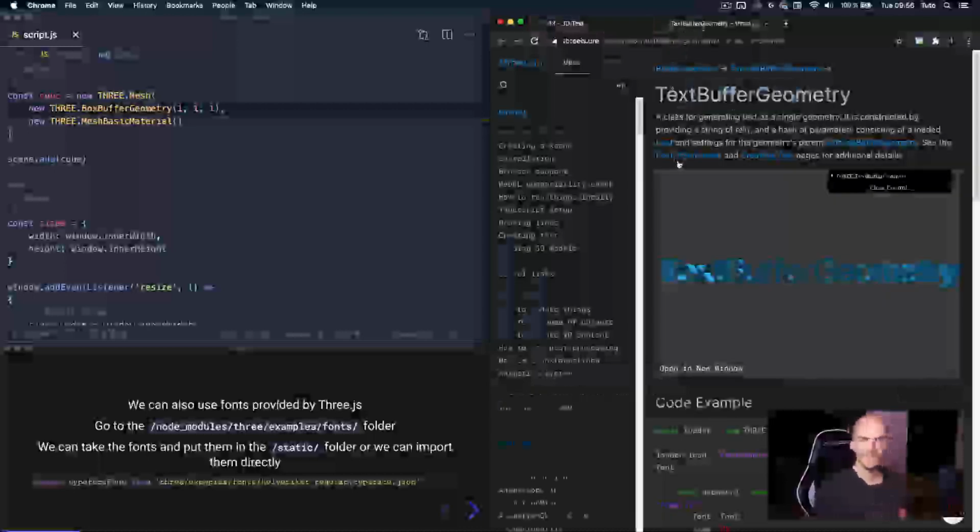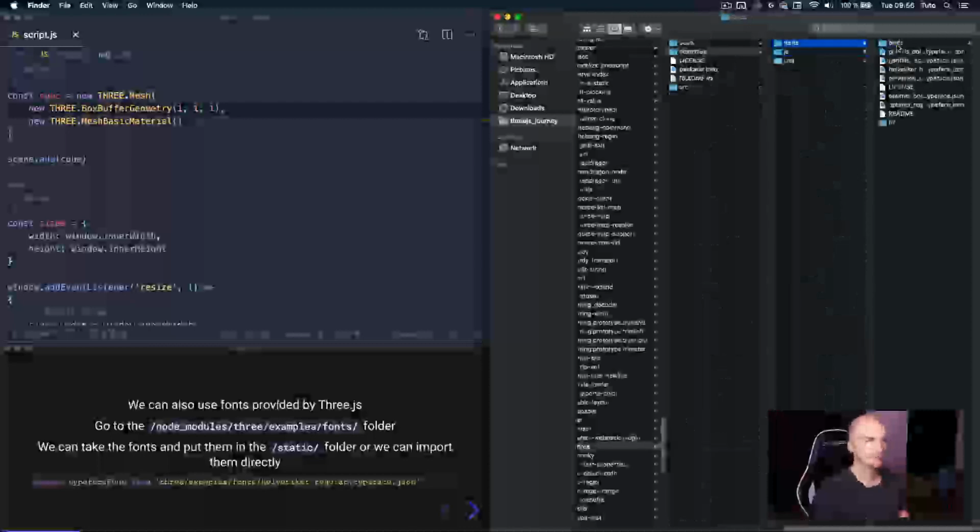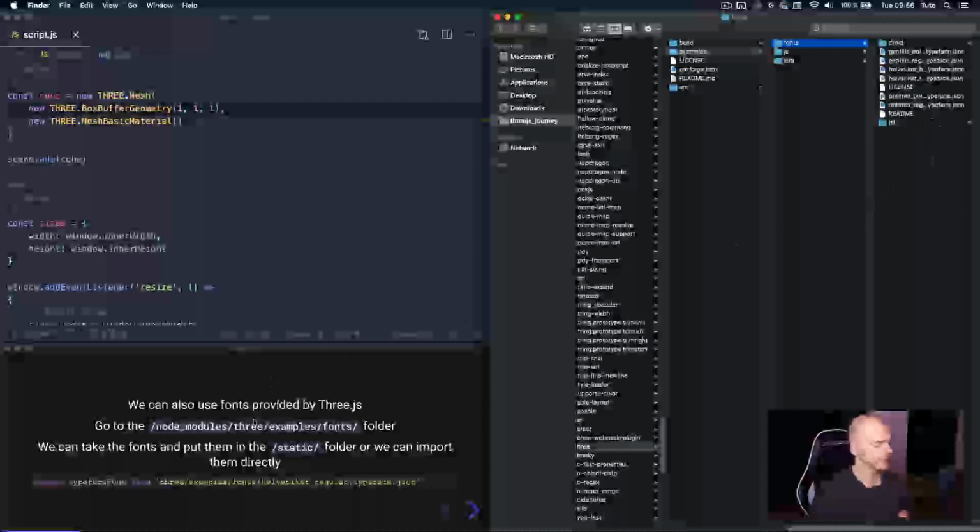So I was saying that in this folder, in the three dependency, we can go to examples, font, and here you have some typeface fonts. Cool, so we can use them. What we are going to do is use some of them and put them in the static folder.